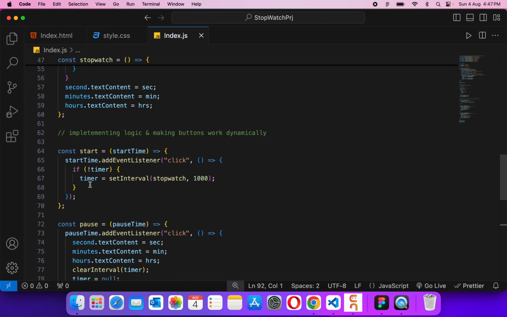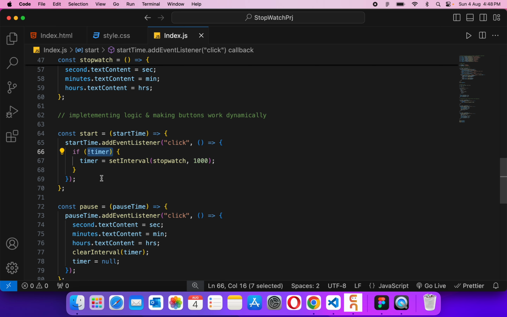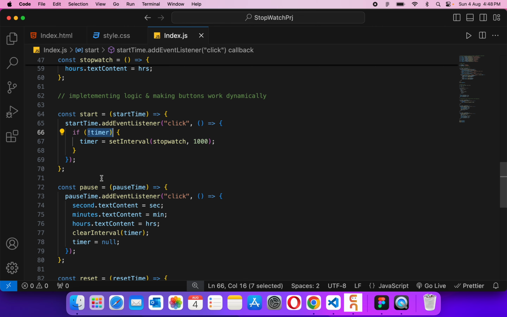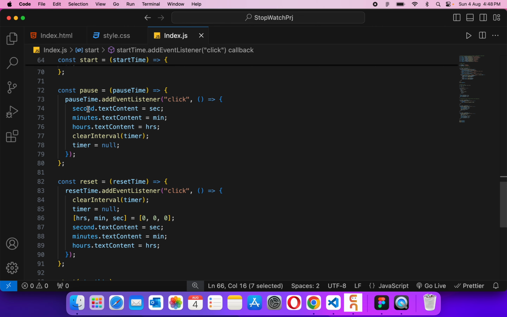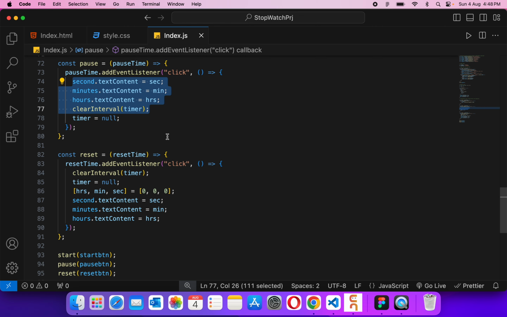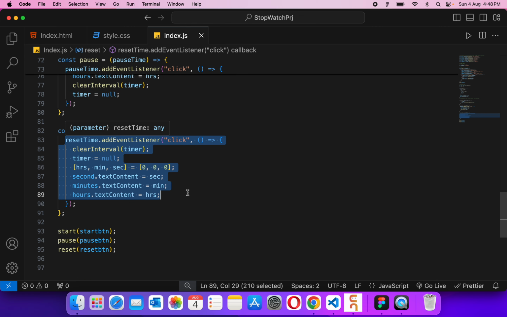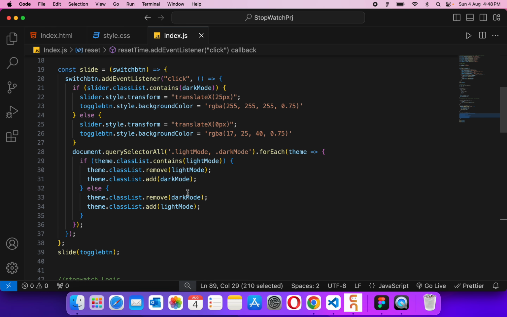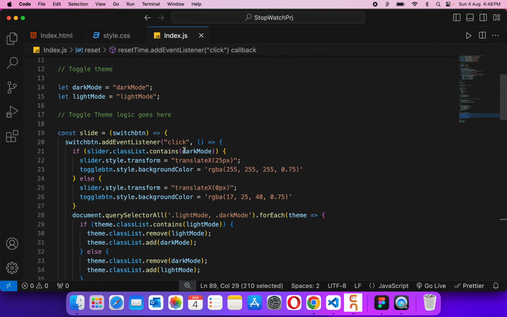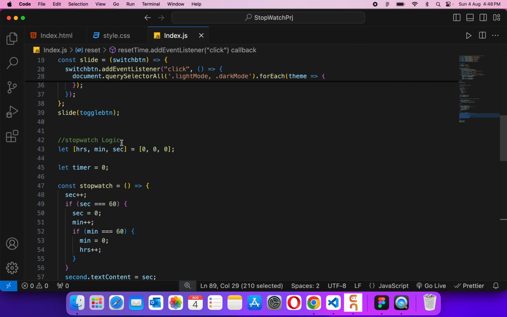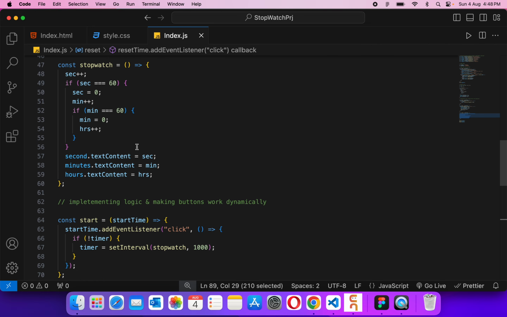Okay, start will start the timer, and if you don't use this use case, even if the watch has been started, it will start again and again and again, and the watch will go too fast instead of the real time. The pause will temporarily freeze the time, and reset will basically reassign the values to 0, and the timer will be reset. Okay, I hope it's pretty much clear, the theme toggler code and the watch.